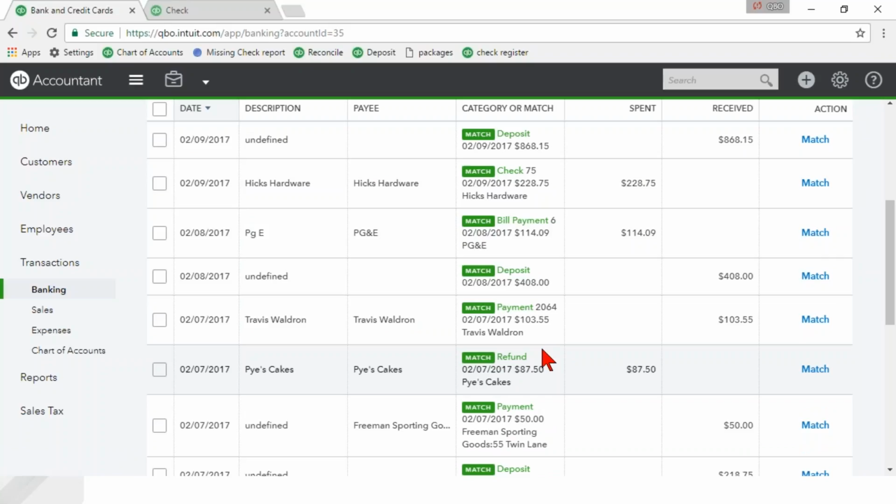QuickBooks will look for the exact same amount. So it's downloaded these transactions. It looks in QuickBooks and says, is there the exact same amount in QuickBooks around the same date? If so, I think these are a match. In other words, you've already entered it in QuickBooks. Now it's cleared the bank or the credit card, and it's coming through.